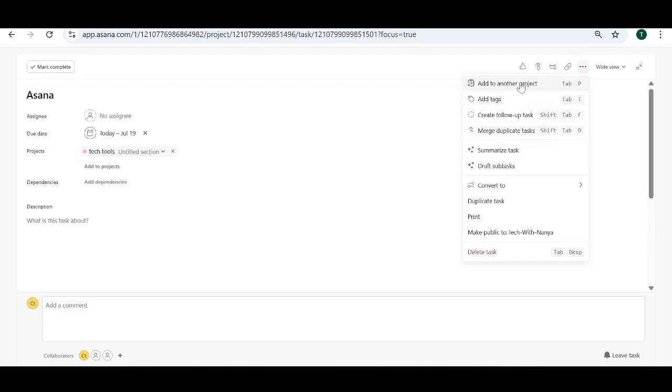And over here is create follow-up tags. If you want to merge or duplicate the same task, if you want to summarize the task, you can do that. If you want to draft subtasks, you can do that. If you want to convert these tasks to milestone, approval, subtasks, budget, task templates, you can do that. Okay. If you want to print these tasks, you can do that. And if you want to delete, you can also do that.